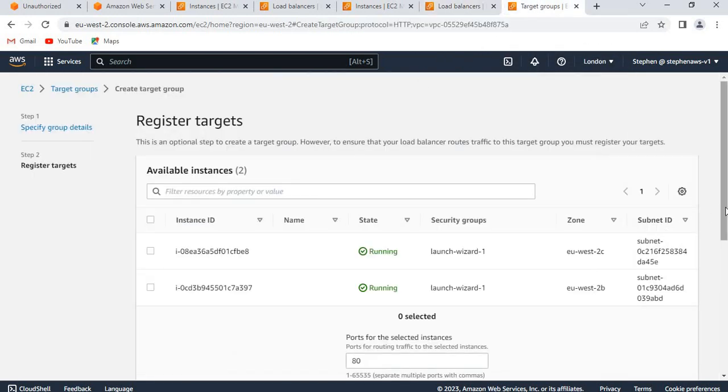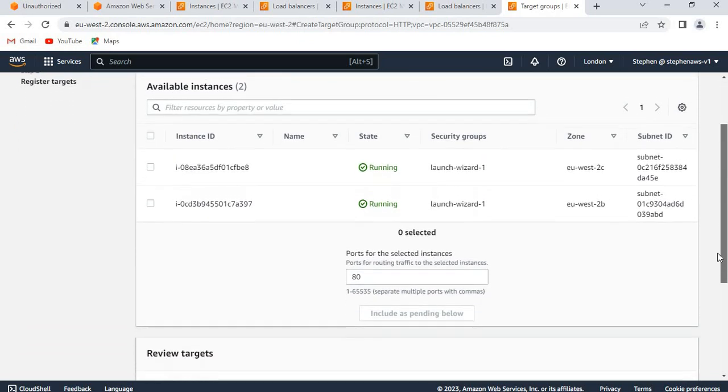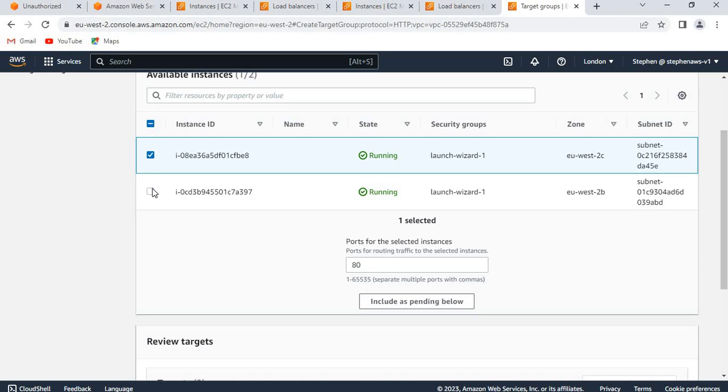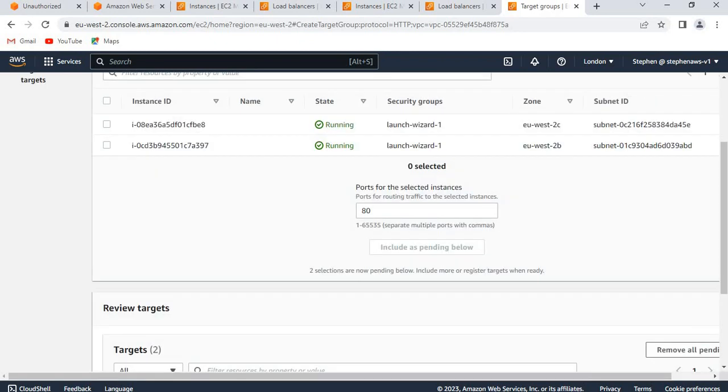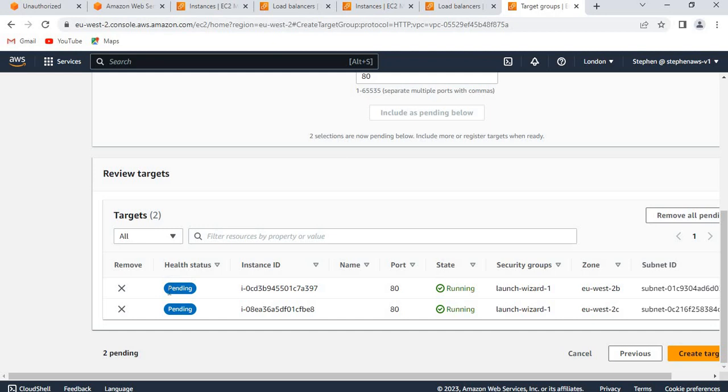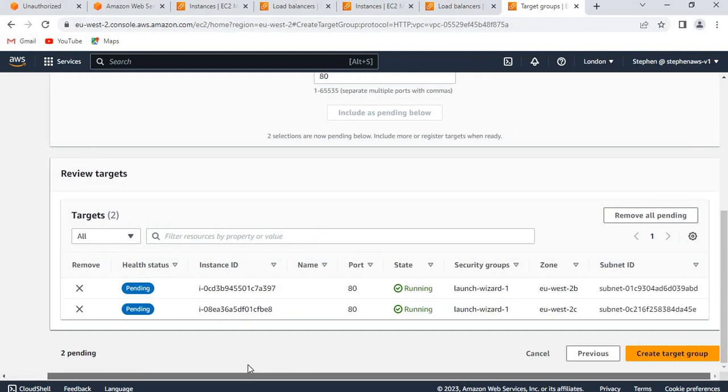So to finish setting up the target group, I need to select these EC2 instances, the ones I want to add to my target group, and I will include them as pending below. Once that is done, and you can see they are currently pending, the next thing I need to do is go ahead and create the target group.